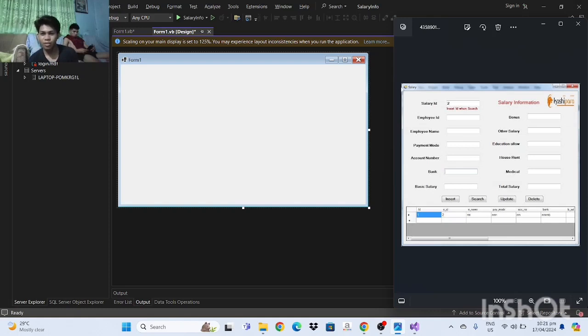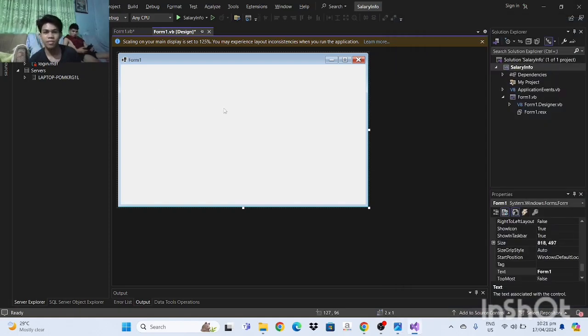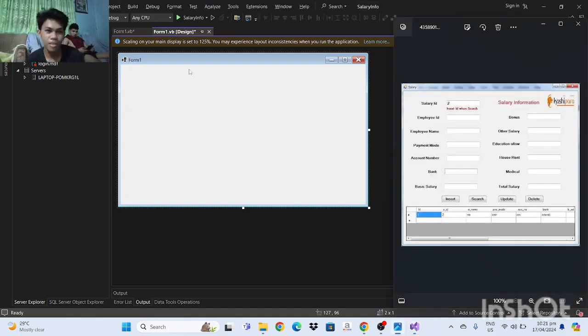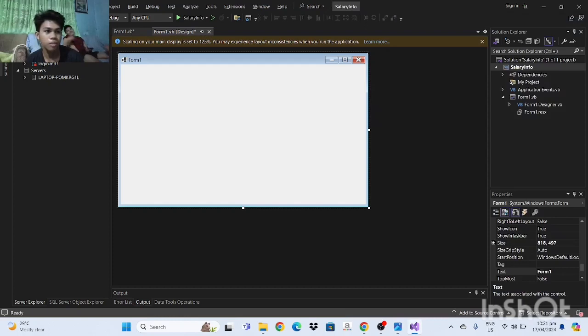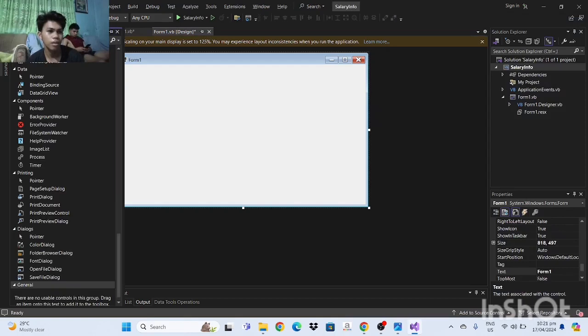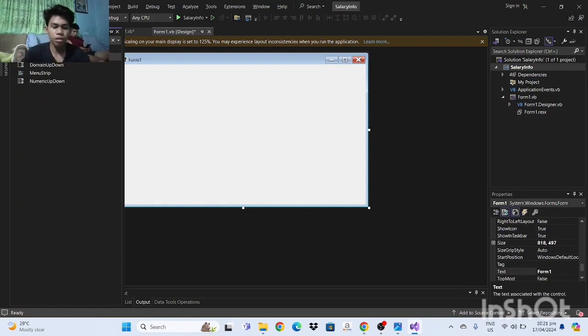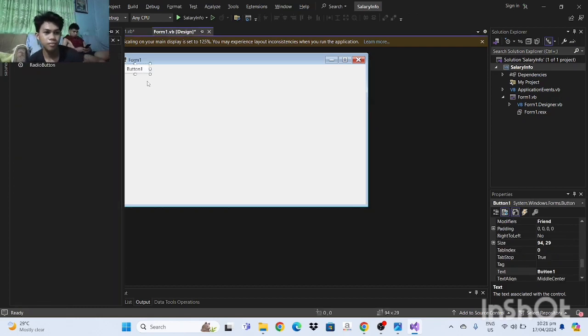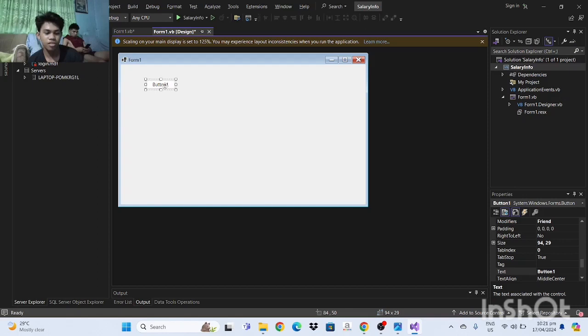So this is what I'm going to do. I'll try to make this one using this. So let's start. First, we're going to put a text box and a label. Search for this toolbox, and search for button. Just drag and drop.